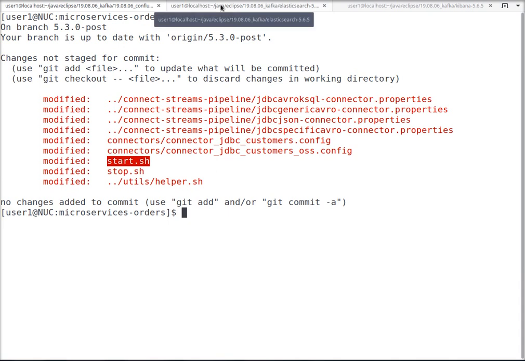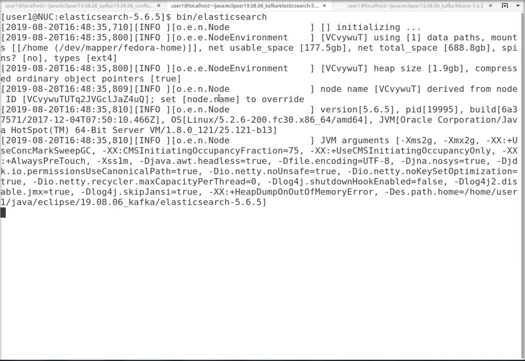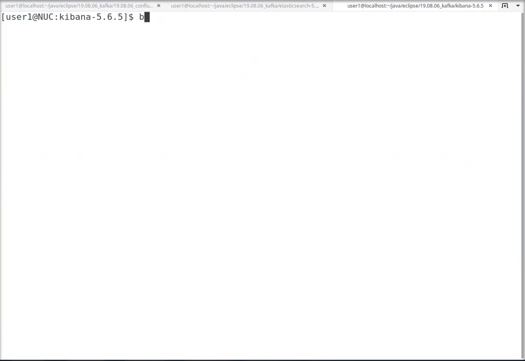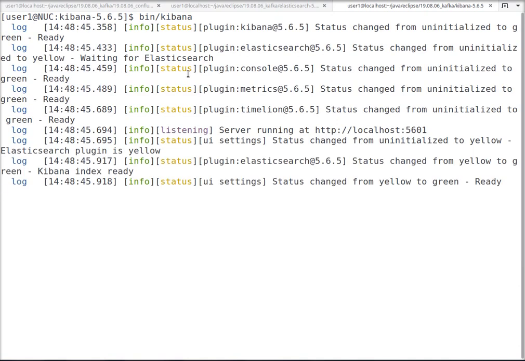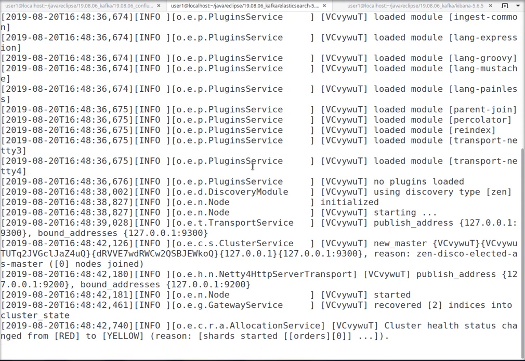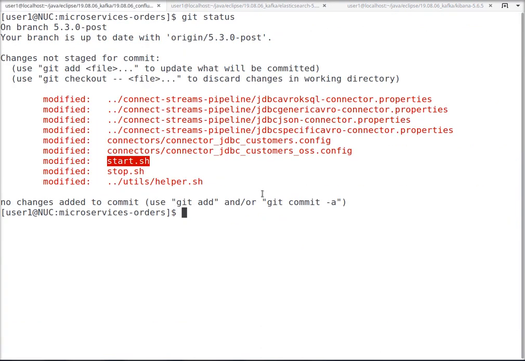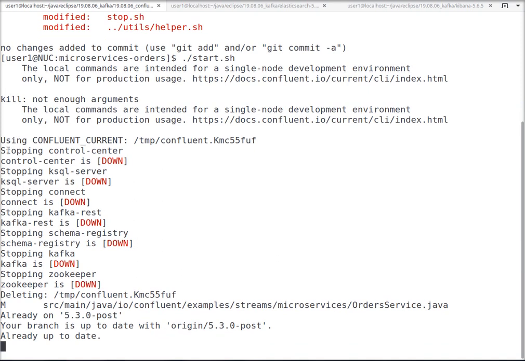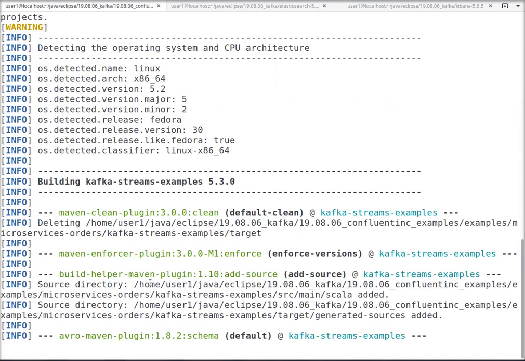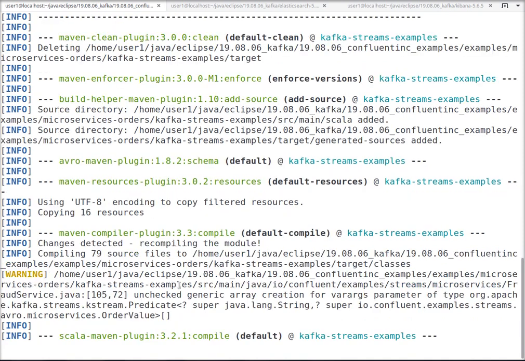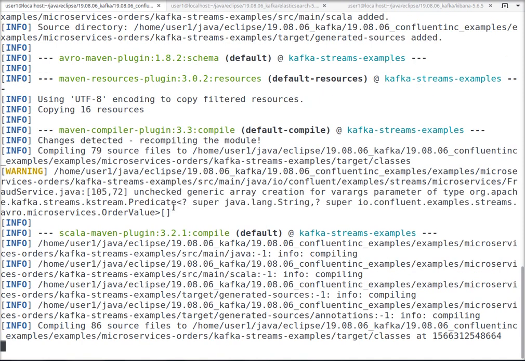So let's start it, and let's start first Elasticsearch, which I have to install separately, as well as Kibana. So here it is. Elasticsearch is coming up. Let's move to starting Kibana. There it goes. Okay. So now we are ready to start the Confluent platform. You see several components. And this is gonna take a while, so I'm gonna stop now and we'll continue in a couple of minutes.